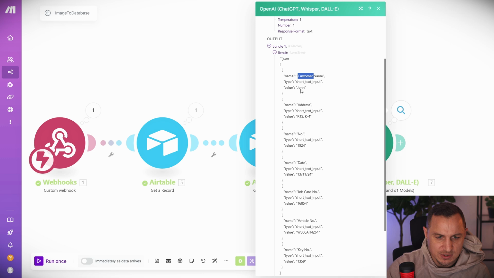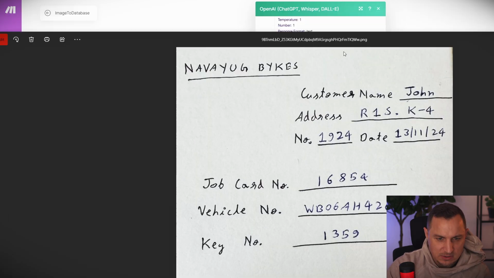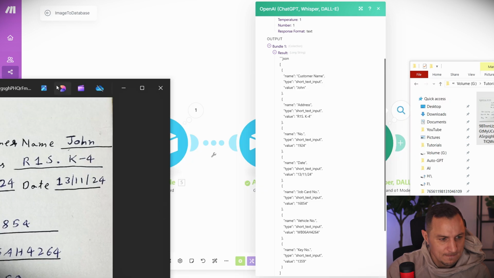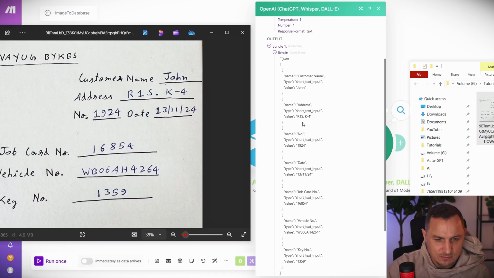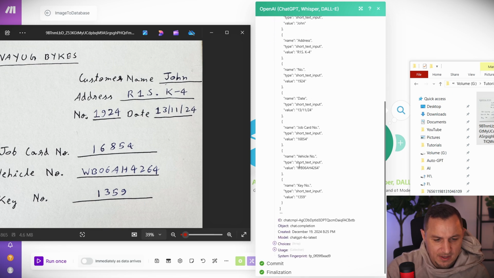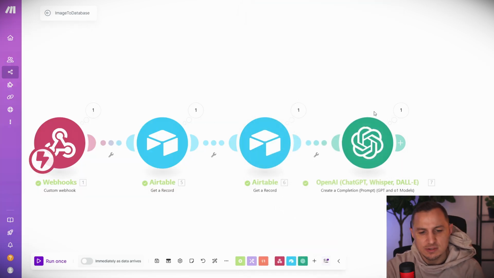We have the customer name, John. We have the address RS1K, so let's compare that. So we have customer name John. We have the address, which is R1S.K-4, the number, which is the short text input 1924. We have the date, which is correct, and so forth. So now we get all the right details, and we just need to store it in the right format.